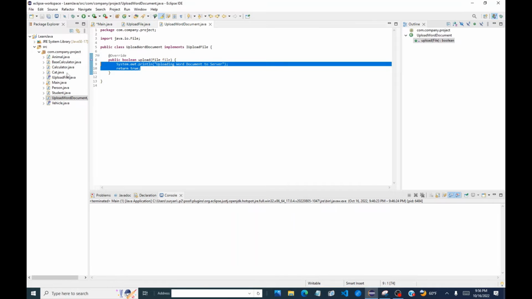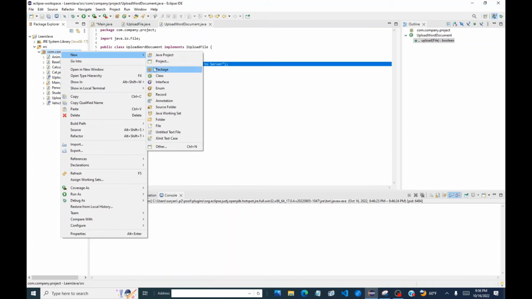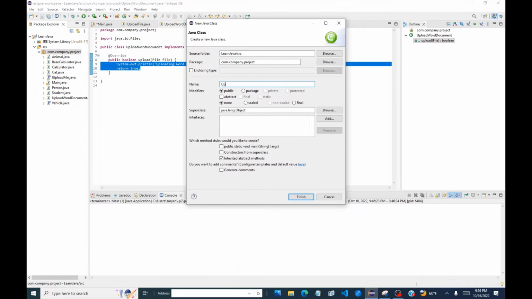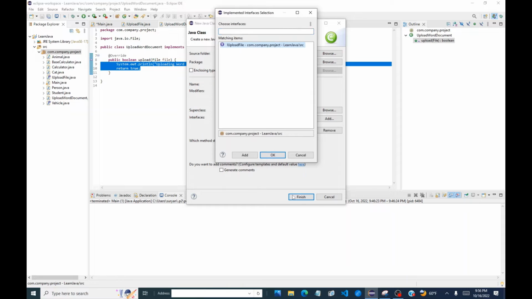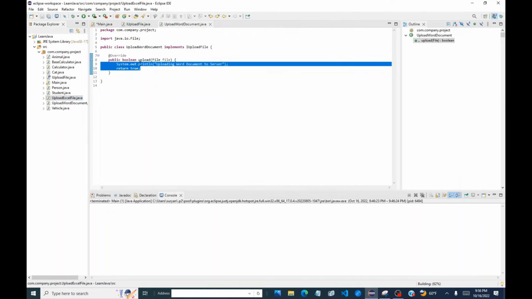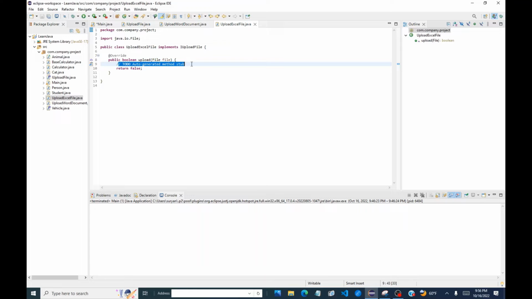So this is one, and I'm going to do another one. Let's say I call it UploadExcelFile, and it implements this interface. Okay. Simple here again.